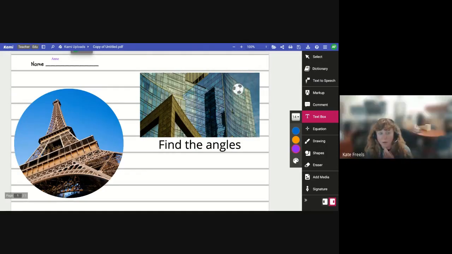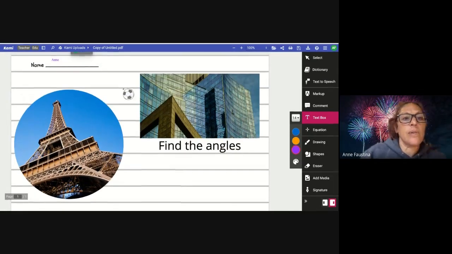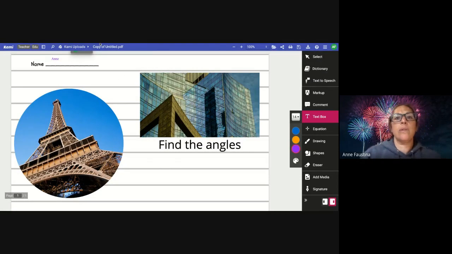The images show up so nicely in Canva. Yeah, looks really great. It does. And so here I'll show you, go back to Canva.